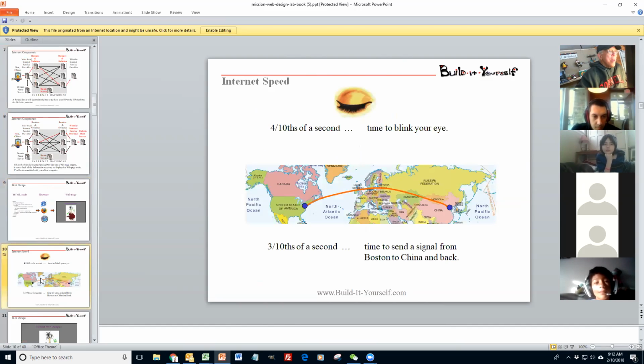Now, what's really amazing is that all of that stuff happens in a fraction of a second. In other words, if your server is in China, getting your IP address from Boston to China and then returning the HTML code can often happen quicker than it takes you to blink your eye. So that's the genius of the internet. Any questions? Okay, Brent, take it away.